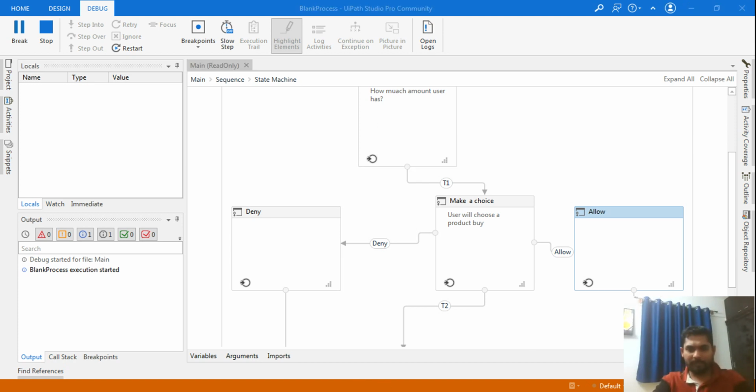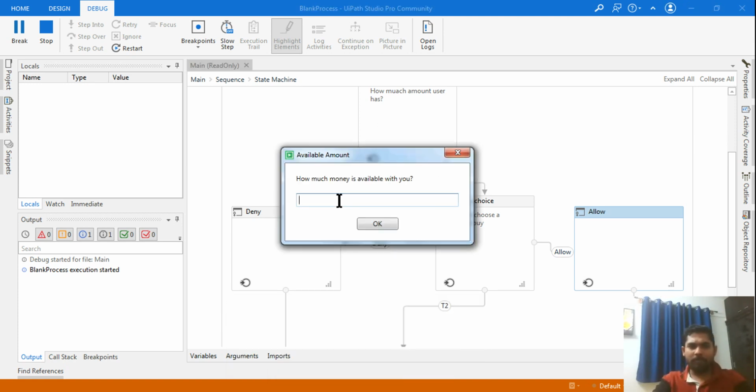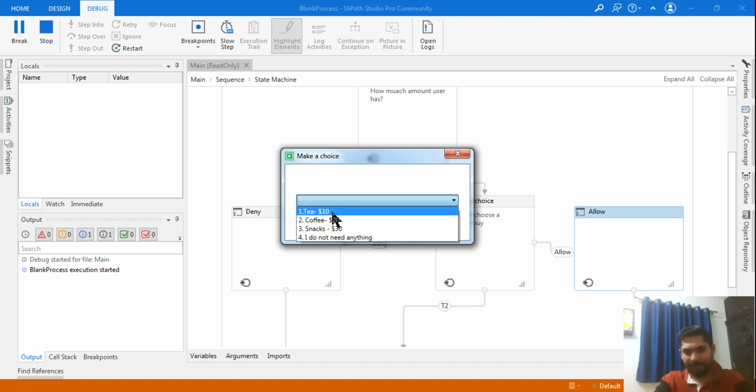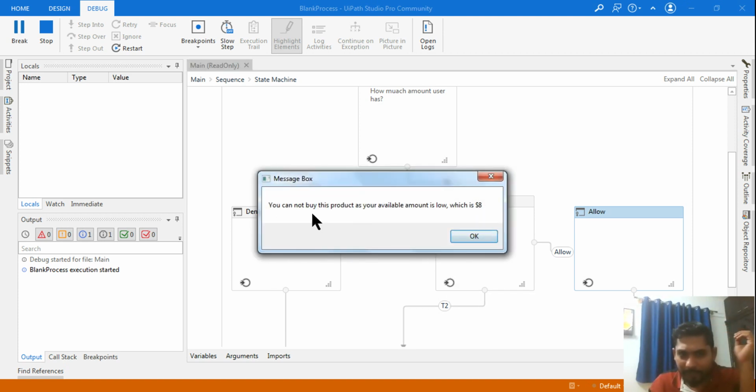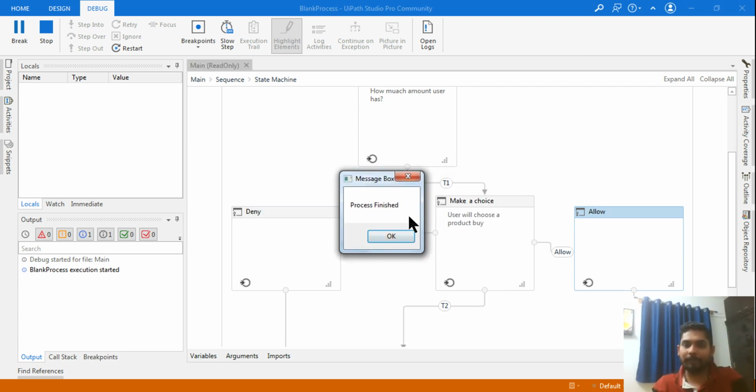Okay, so now it has come. First it's asking how much money is available with you. Let's say I'm entering $8. Click on OK, and I'm making a choice, let's say coffee, which is $20. So it should deny my payment. But it says, your payment is successful and the remaining amount is minus 12. That means you cannot buy this product as your available amount, which is $8, is low. So what went wrong, tell me.